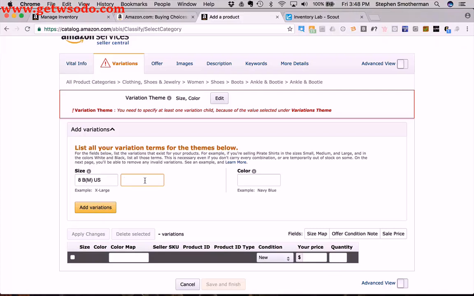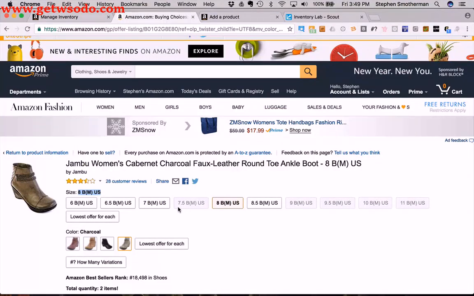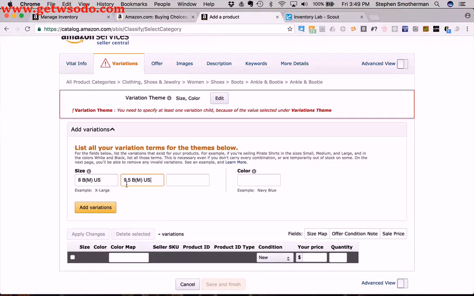That's the one where we're going to enter in the 9.5B, and again, do it exactly the same way. You can't copy and paste this because it doesn't exist yet, but it's 9.5. Go back and look to make sure, yeah, the other half sizes are listed as 7.5. So 9.5 BMUS, and our color will then go right here.